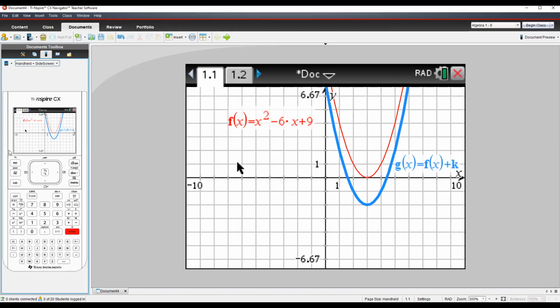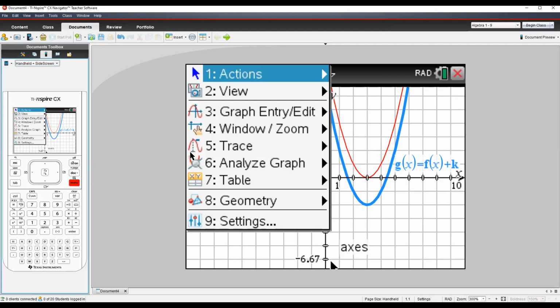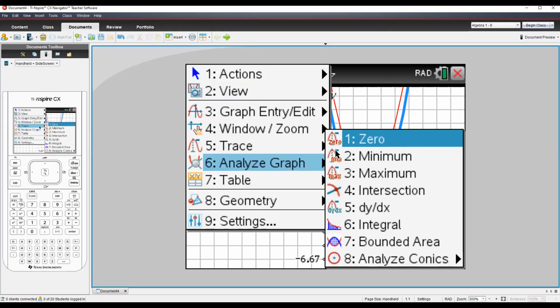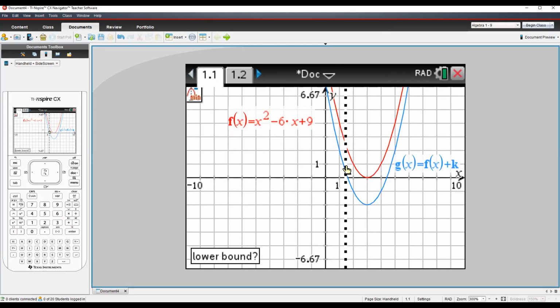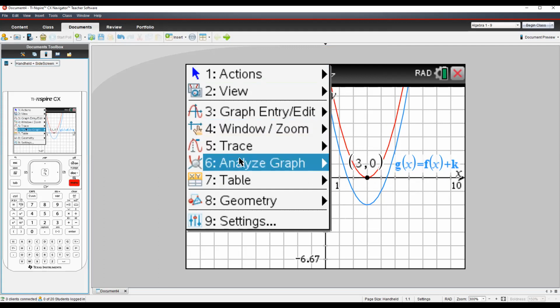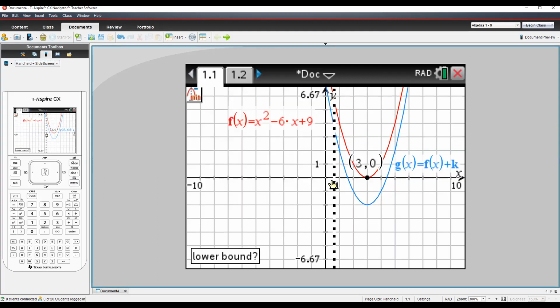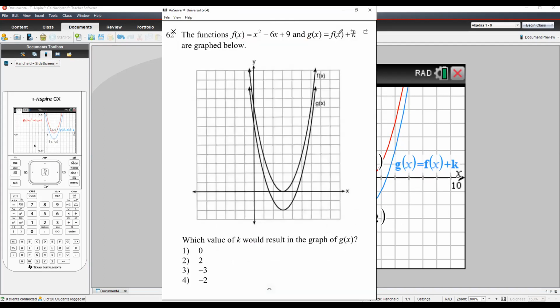Now, the key is I am also going to find the vertex. So the minimum for the red is 3, 0. And then I'm going to find the vertex for the blue one as well. Now you can see they have the same x value, which is what we expected, and the y value is shifted down 2 units. So basically the answer for this is a -2. So in our answers, we would say a -2.